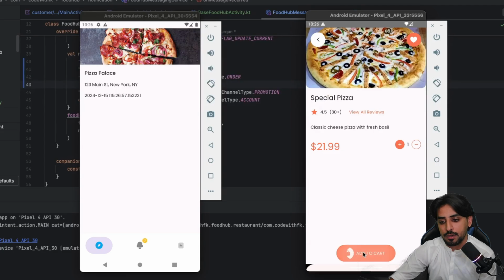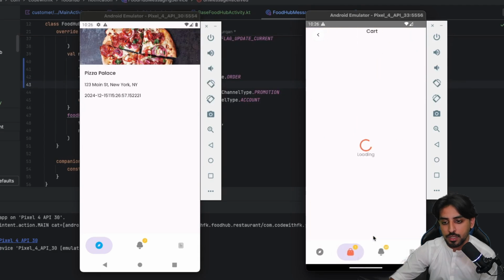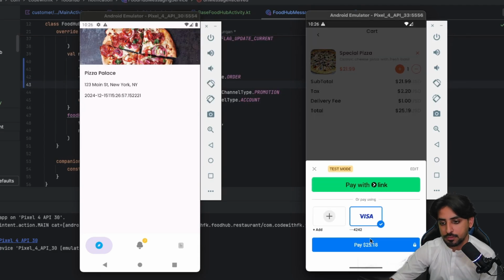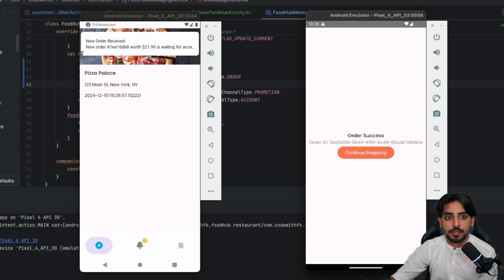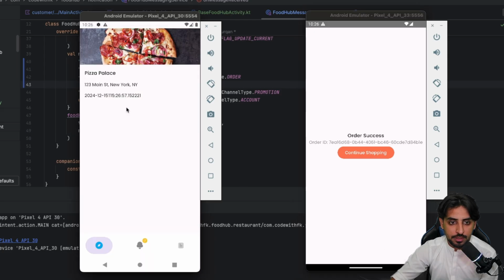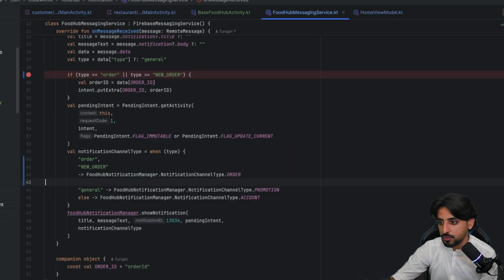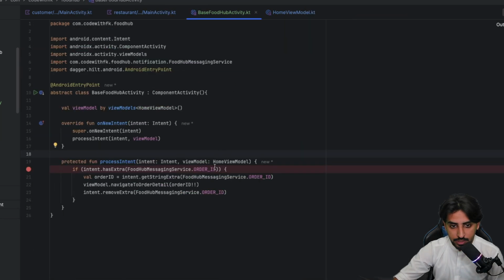Okay, and let's just go over here, check out. Now let's just process this. Perfect. Okay, now you can see I got the notification, and now let me just click on this. And once again, it didn't work. So let's see why it's not taking us there.